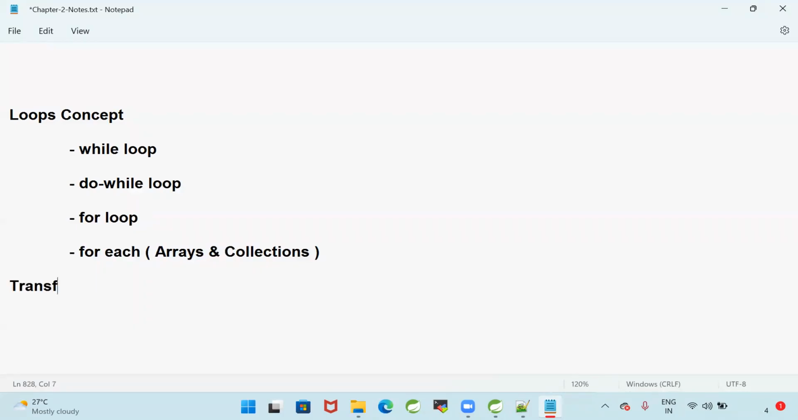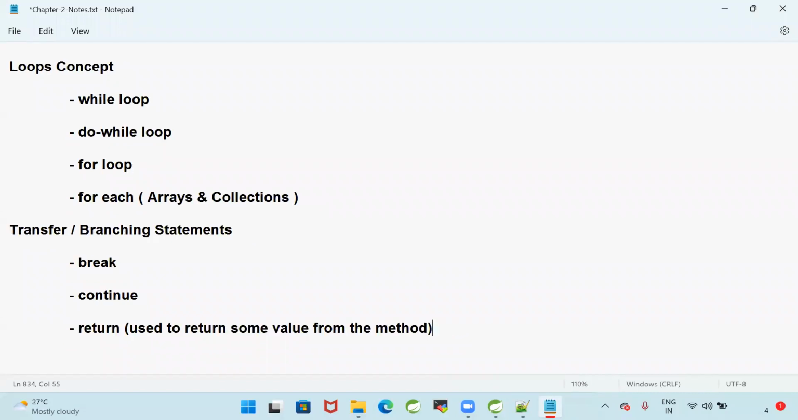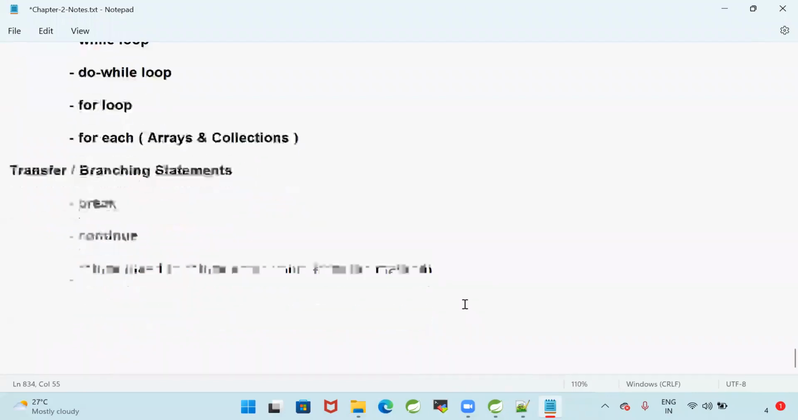Then after that, we discussed transfer or branching statements. In this, we have the break keyword and the continue keyword, and there is another keyword called the return keyword, used to return some value from the method. When we work with methods, we will understand the purpose of return. Loops and transfer statements we have discussed.